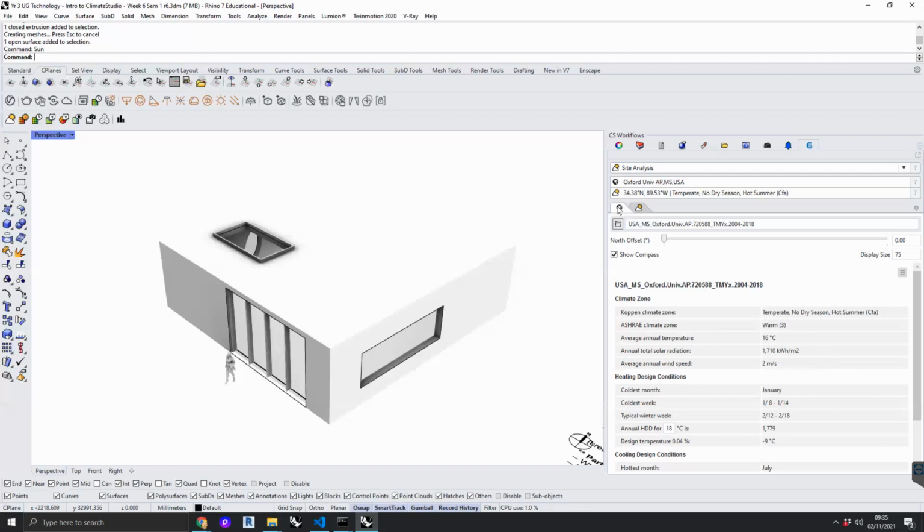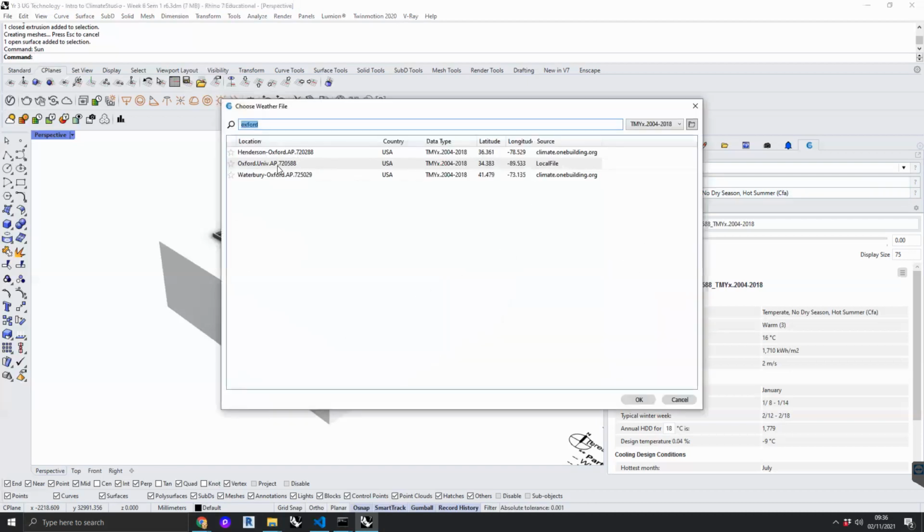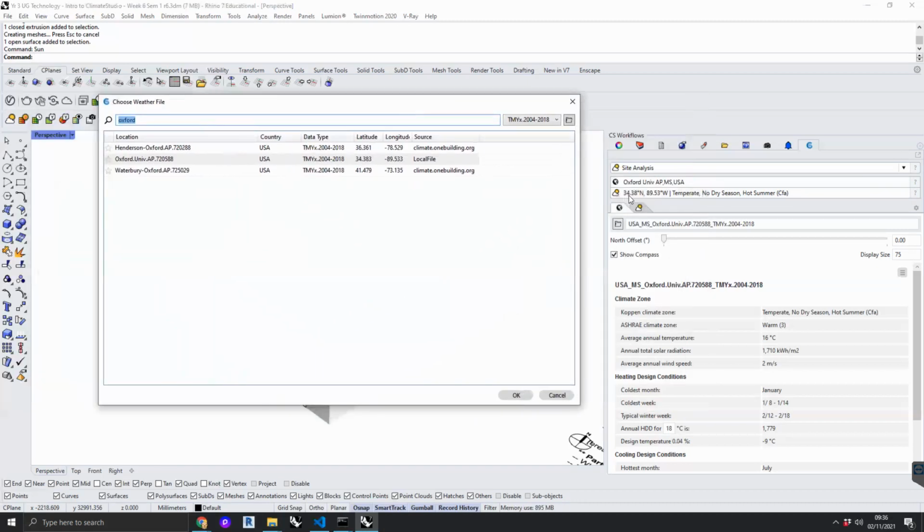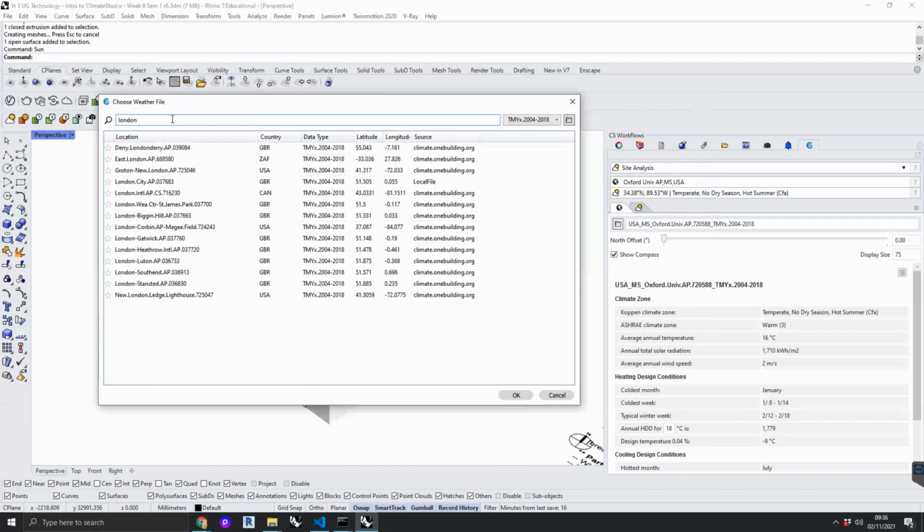Okay, once we set the site, these values here. Oh, hang on. It says USA, Oxford University AP. Well, that's no good, is it? The reason I can tell it's wrong is because it says it's 34.38 degrees north and 89.53 degrees west, and that's not the UK. Country USA. In that case, there is no Oxford file, and the closest one is going to be London.